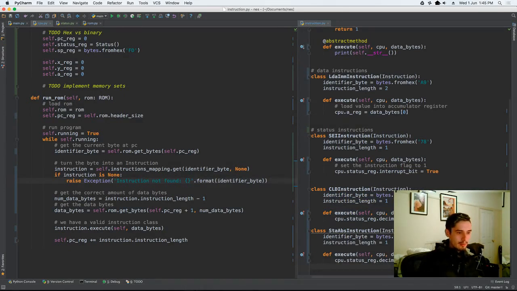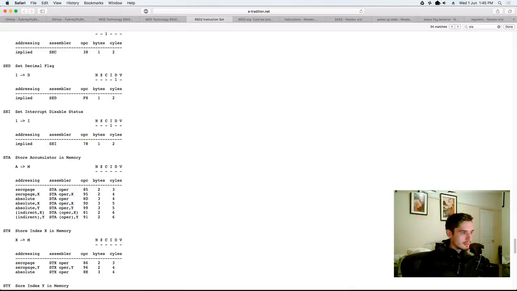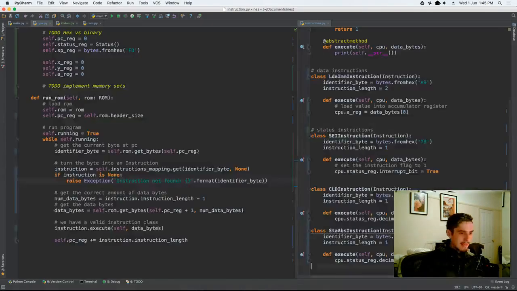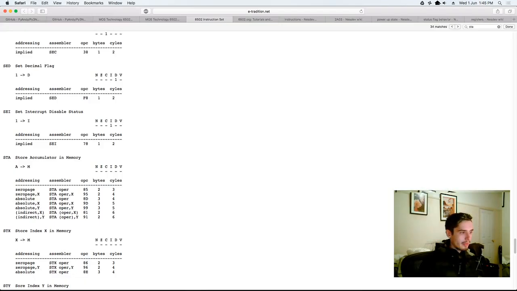The identifier byte is going to be 8D instead of D8. Cool. The instruction length is 3. So why is the instruction length 3? We're doing an absolute operation. What's that going to mean?